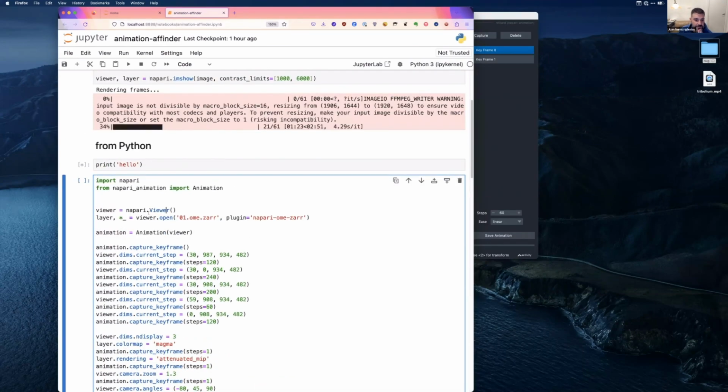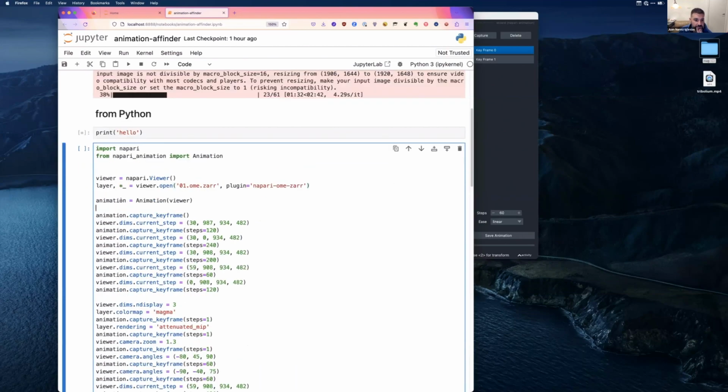So I'm opening a viewer, opening a data set using this plugin, and then I make an animation object from that viewer. What that means is, every time that I click animation.capture keyframe, it's going to read all of the status of that viewer, which layers are in the viewer, which layers exist, what the camera angles are, and then it will interpolate using some kind of interpolation formula for all of those parameters over however many steps you described.